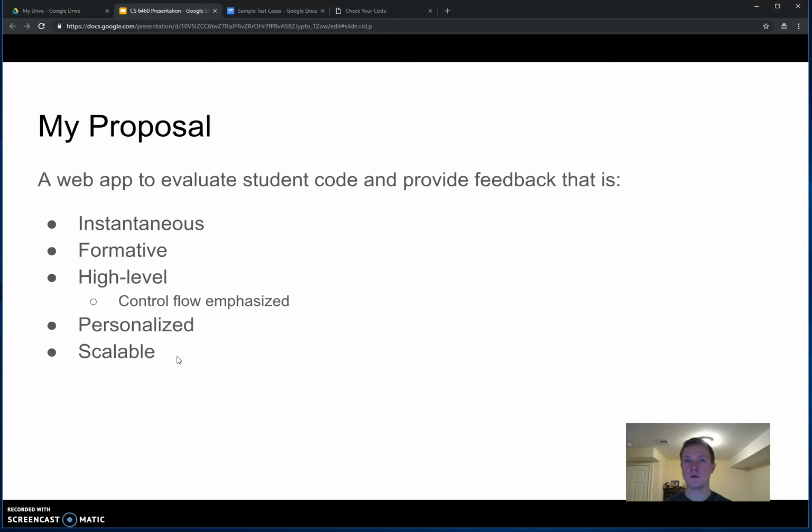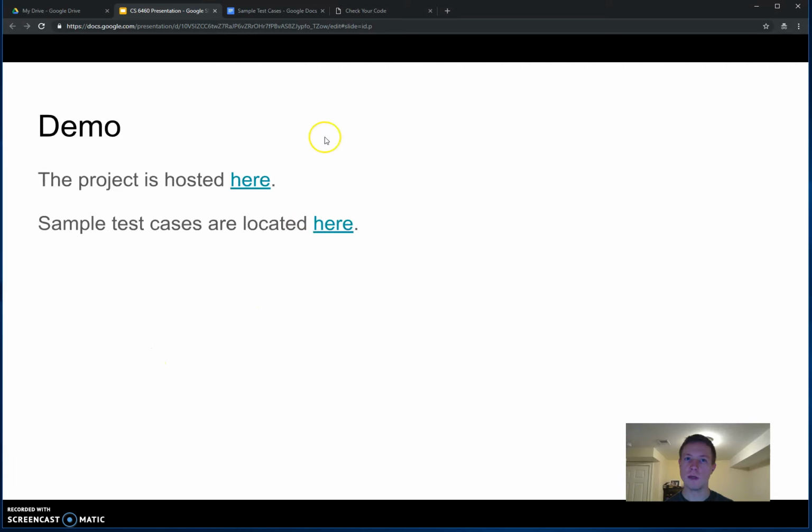And it's also scalable, so that, like we said, students don't have to wait for an individual teacher to come over to them. They can access the tool from wherever and whenever they want. And if we think about things like MOOCs and online courses, this would be a tool that could be used in those settings too. Okay, so I'm going to show you a demo of the actual product.